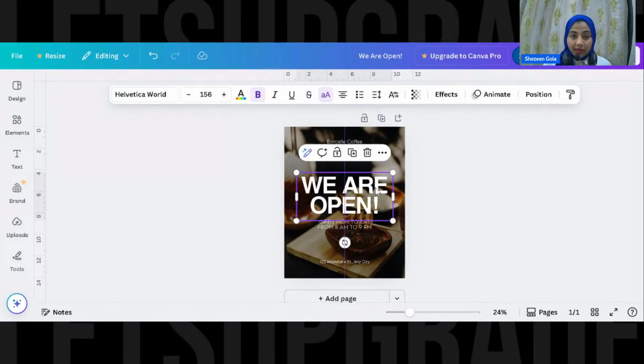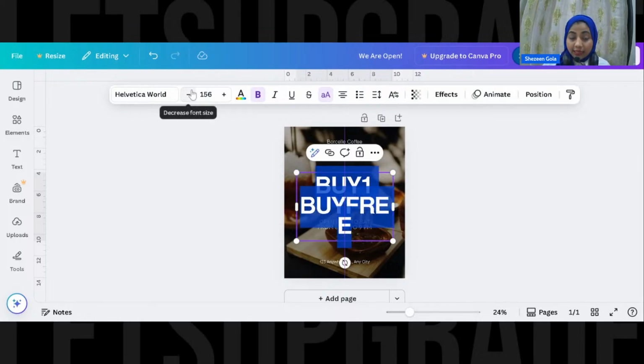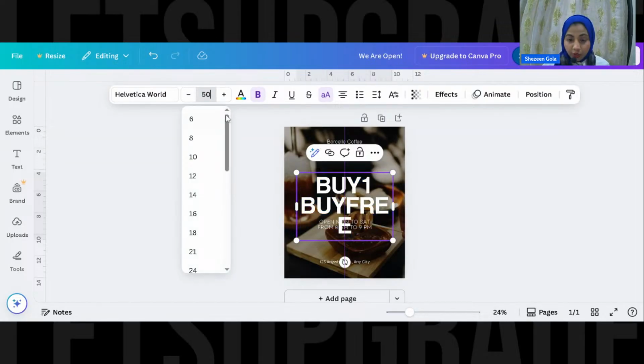So now, as we have planned that we want a social media post, we are not open but buy one get one free. Okay, so let's select this, delete it, and type buy one, buy one free. Now, as you can see, when I'm typing out here, the size is too big for your Instagram artwork.